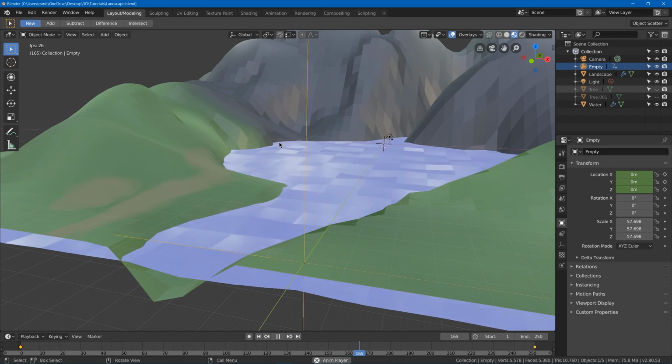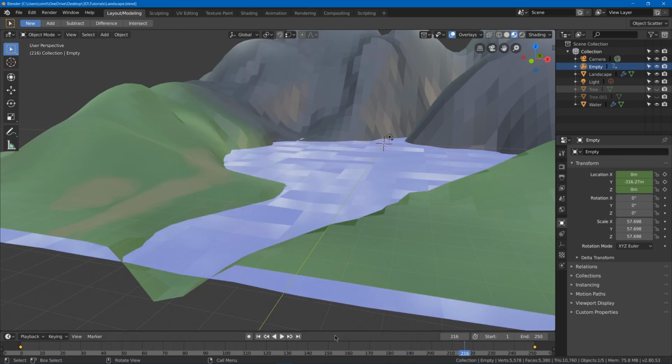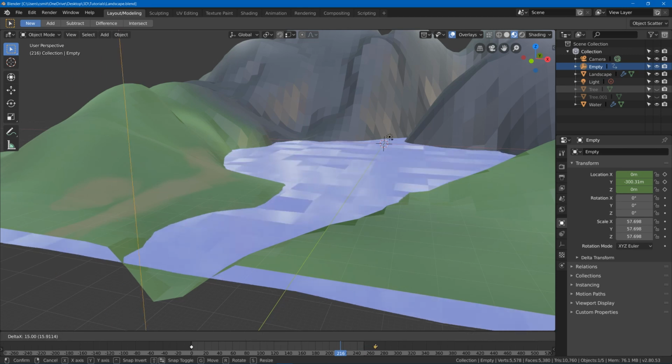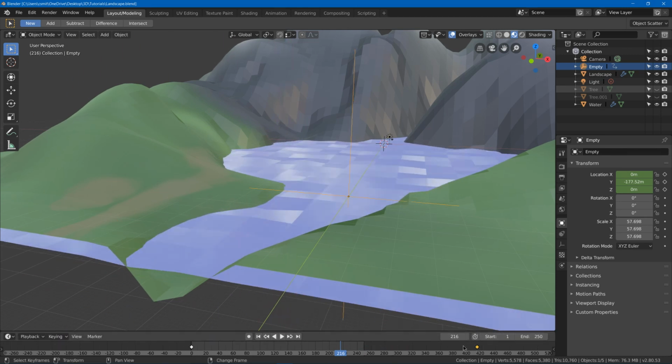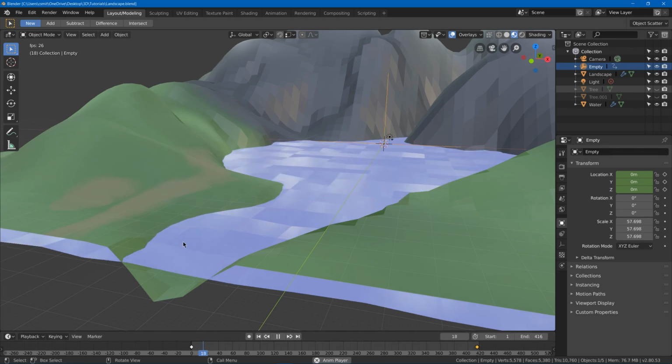Now maybe this is too fast, so I can go and scroll out with the scroll wheel, grab this guy by left clicking it and hit G and move out this keyframe farther back. I can maybe increase the end frame so that I can see that still, and now it'll be a little bit slower.